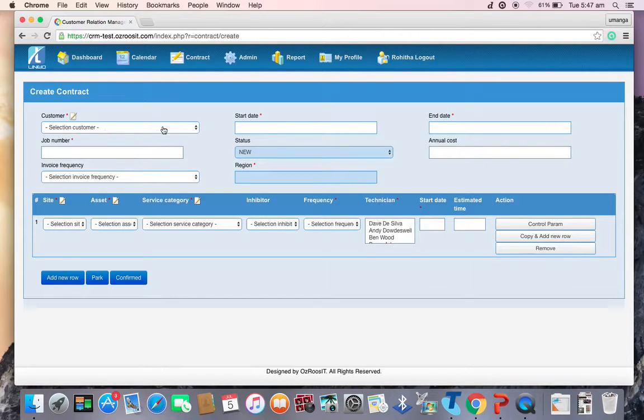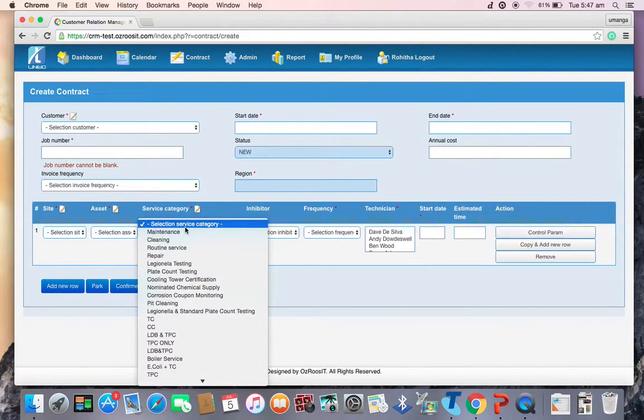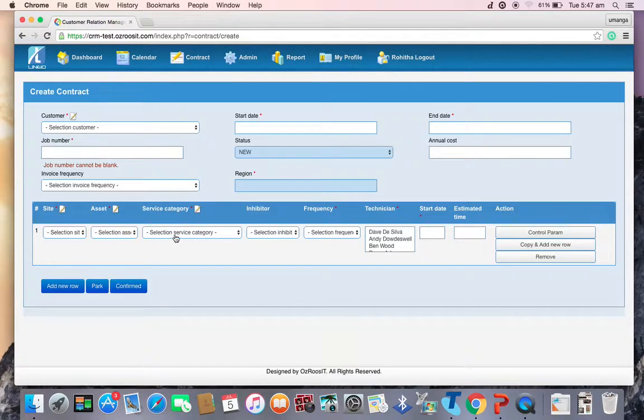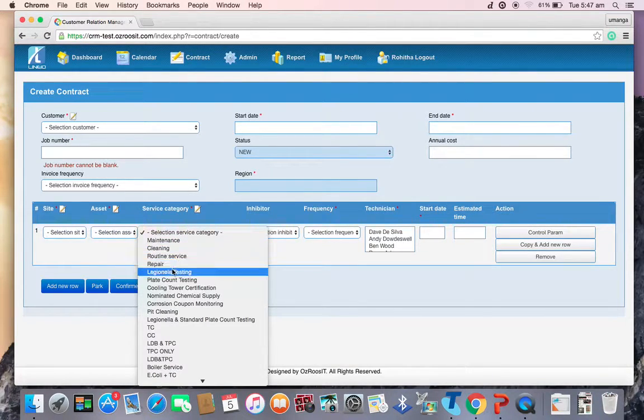First, you need a customer. You need a contract start and end date. You can create a contract number, which they call a job number, and the annual cost and the invoice frequency for this contract. Then you need a site. One customer may have one site or multiple sites, and assets, and the type of service the technician is going to perform, like maintenance, cleaning, repair, some tests, and so on.